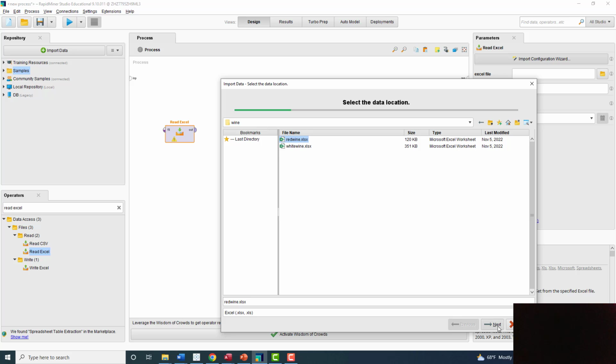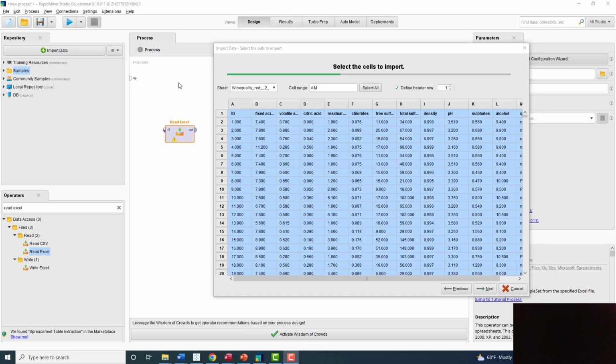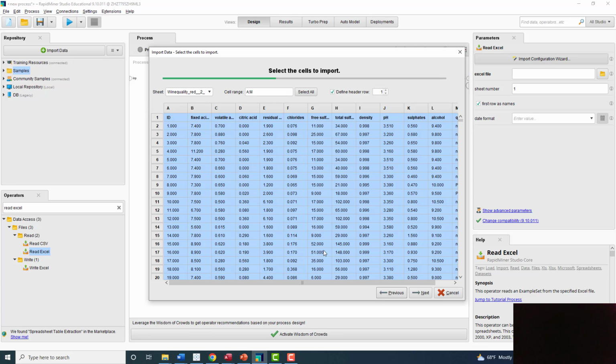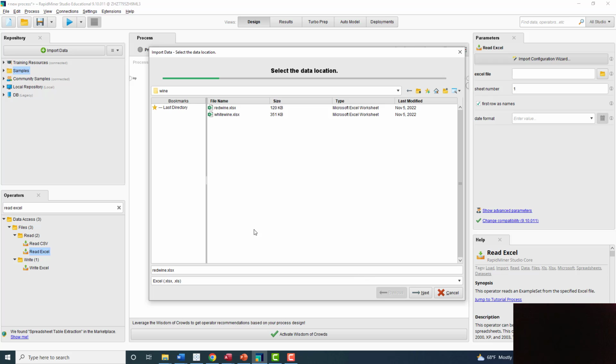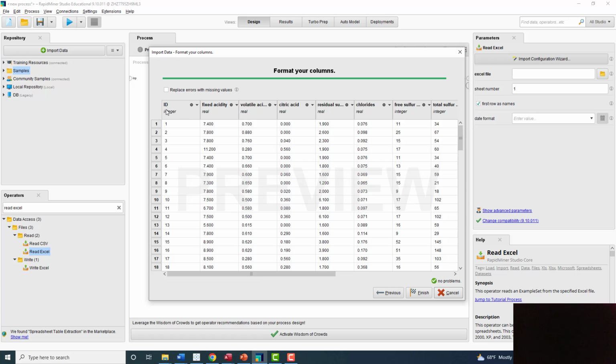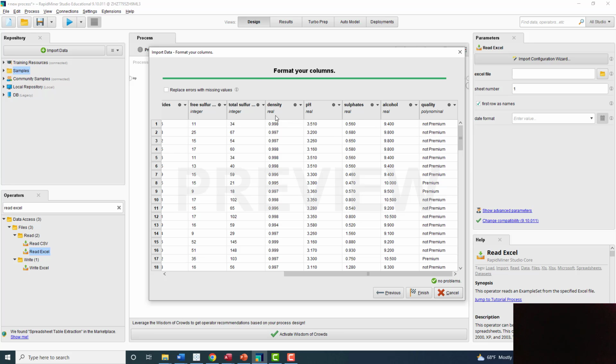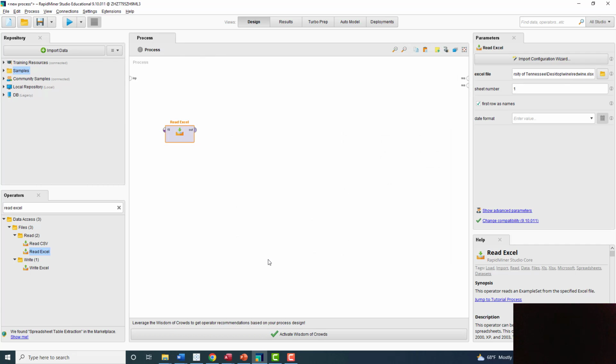Here, for example, I'm going to select the red wine, hit next, and as you can see, you're going to see the list of variables here. Hit next again, and after that, under the variables, you're going to see their data type. Technically, you don't need to do anything here. RapidMiner automatically understands what variables and what data types are being used here, and then hit finish. Okay, once you import your Excel file, the next step is easy.